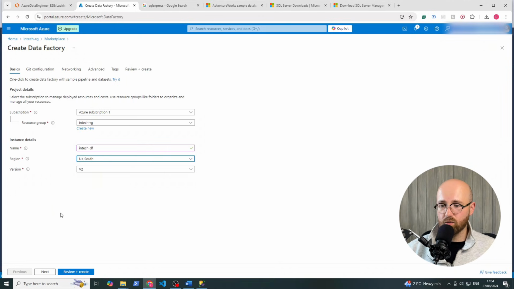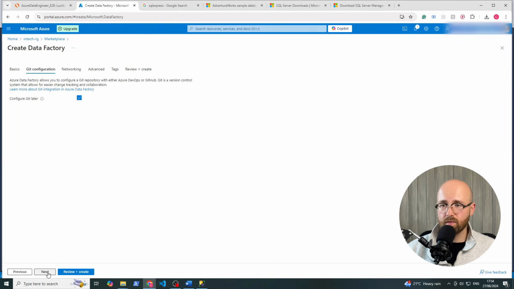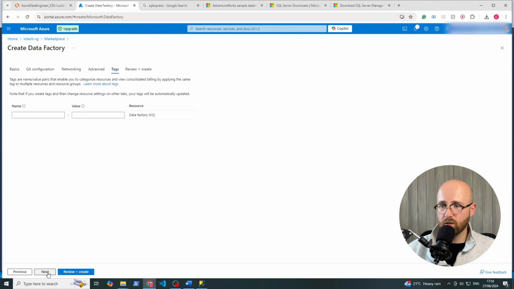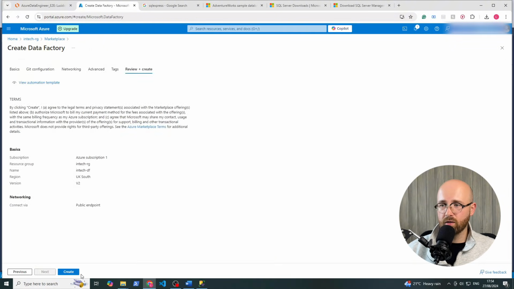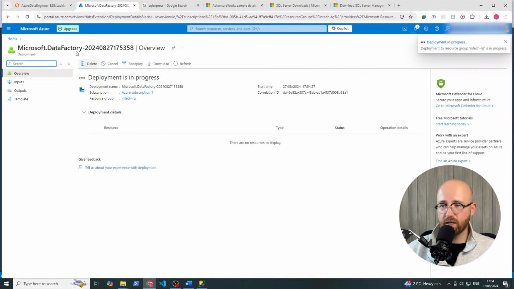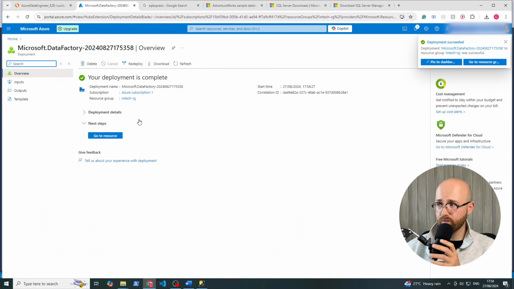And then version, just leave that as is. Configure Git later if we want it. Networking, it's all good. Nothing here we need to change. And then that should work. We'll recreate this, and you can see it's deployment in progress. And again, it takes you to this screen. So this is the screen you come to whenever you deploy a service, and that was rapid.